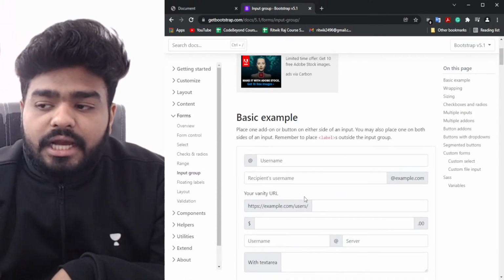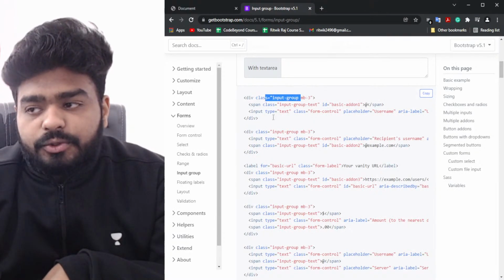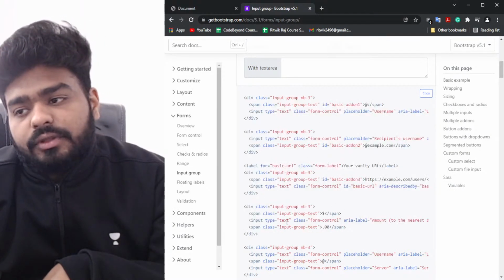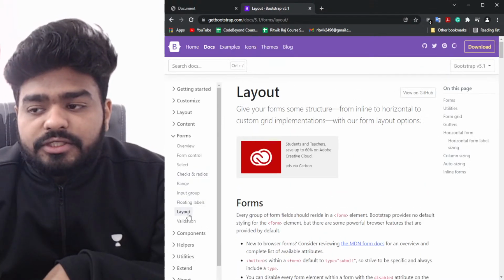Input group is basically how you can group all the elements at once. So that is input group. You can use input group and email ID, password, all of the things you can write at once. Floating labels also, and layout. So these are the rest of the things which you can see.